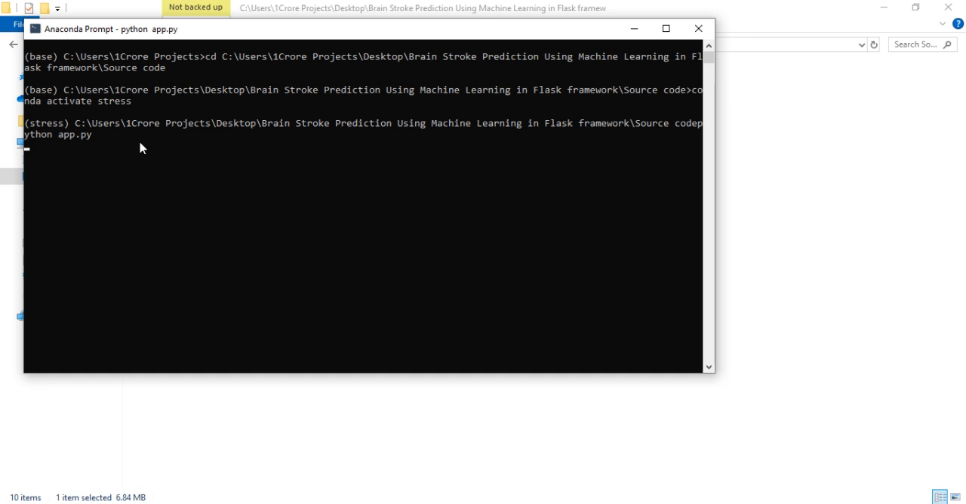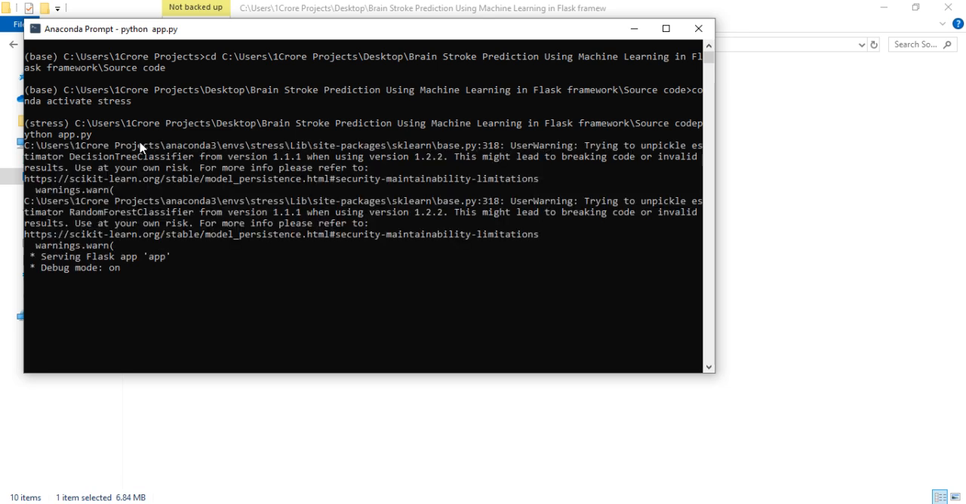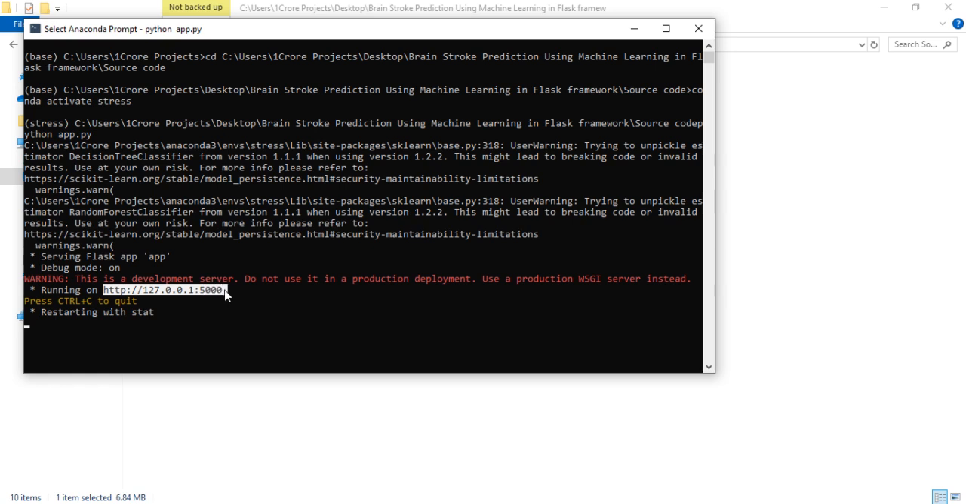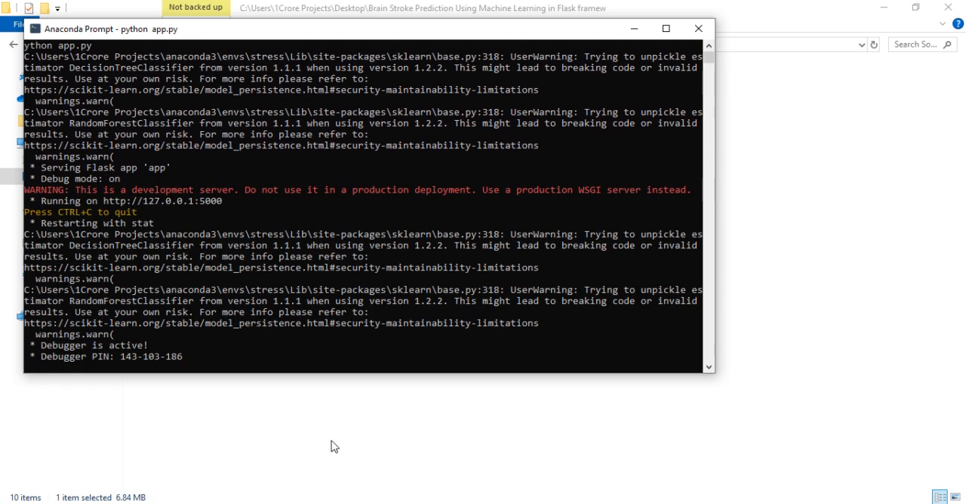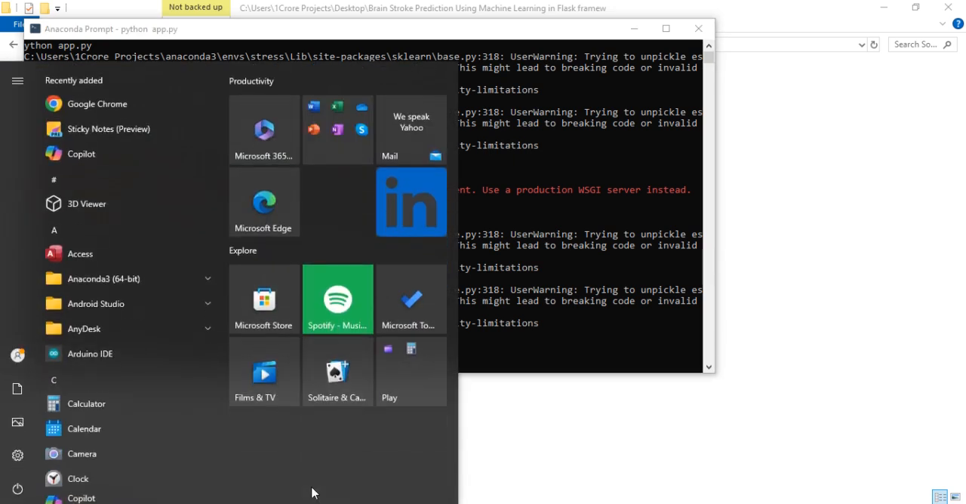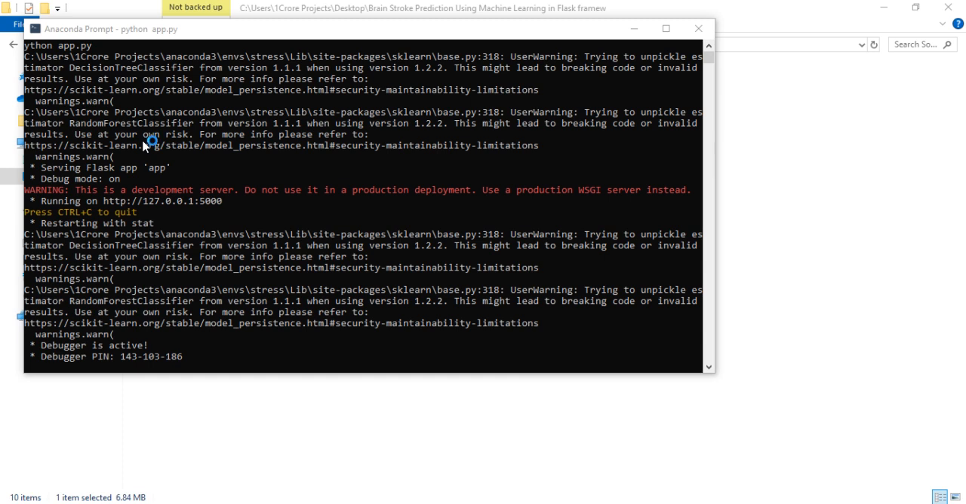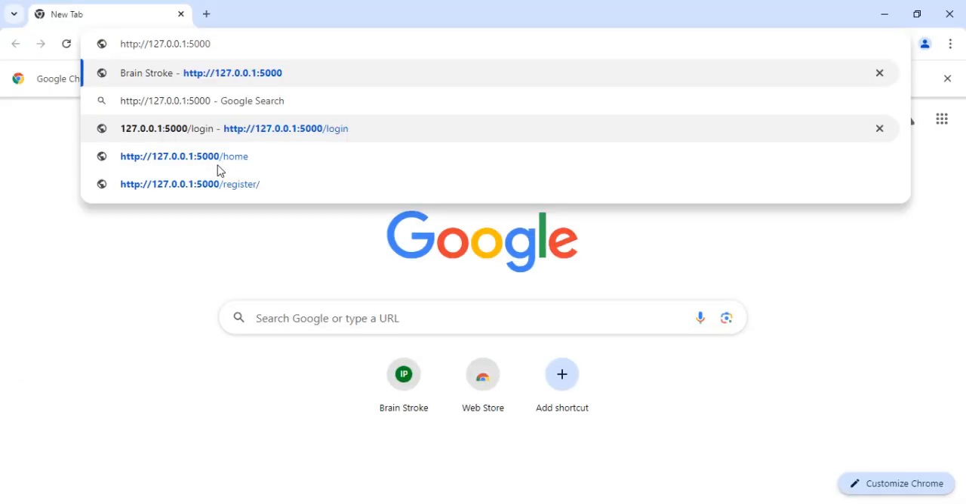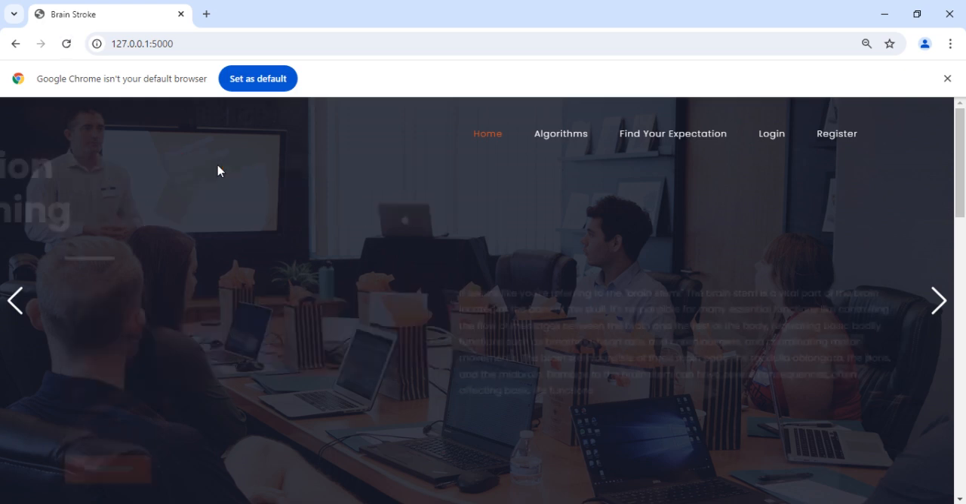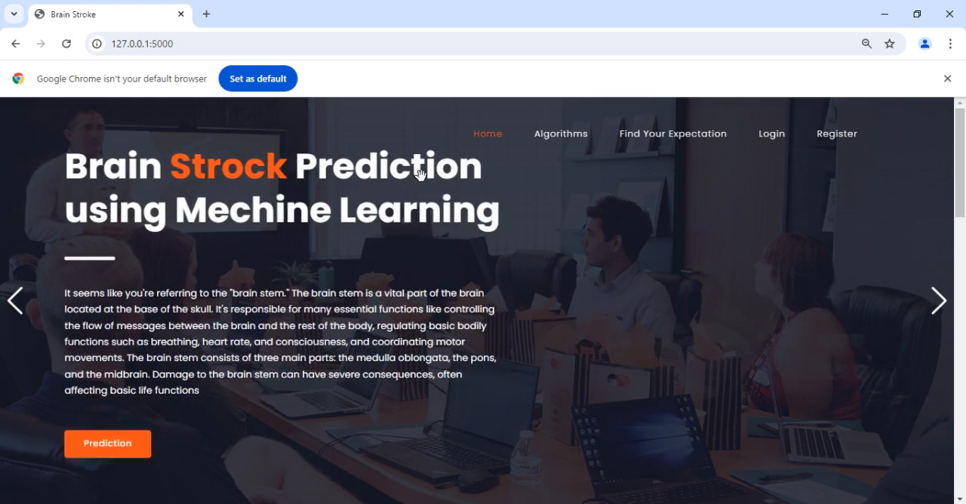Now it has written one local URL. Okay, this is my local URL. Once I copy this, I put it in Chrome. Okay, this is my home page, brain stroke prediction using machine learning.